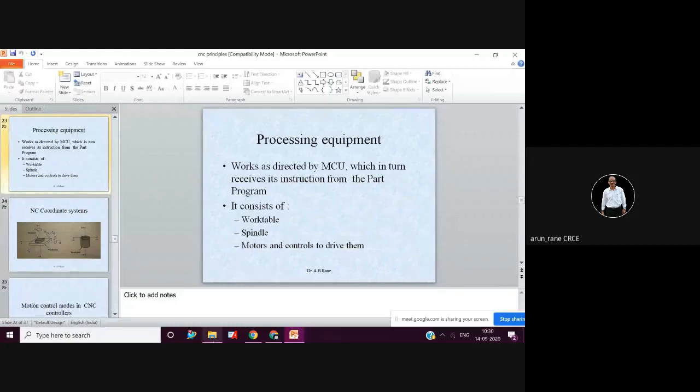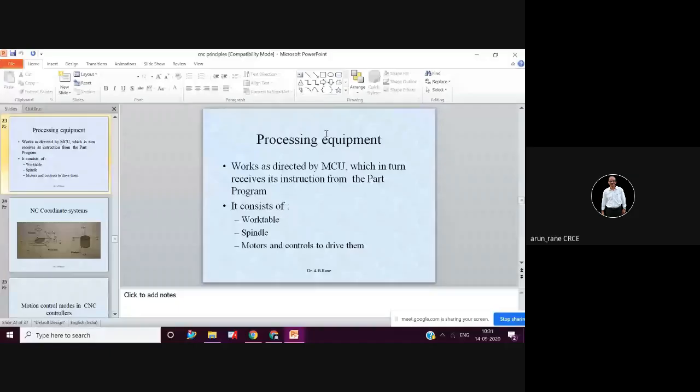Processing equipment being used is machine tools. So it consists of, like, your normal milling machine. So it has your table on which your workpiece is mounted. It's called the work table. Then you have a spindle to which your cutter is mounted.